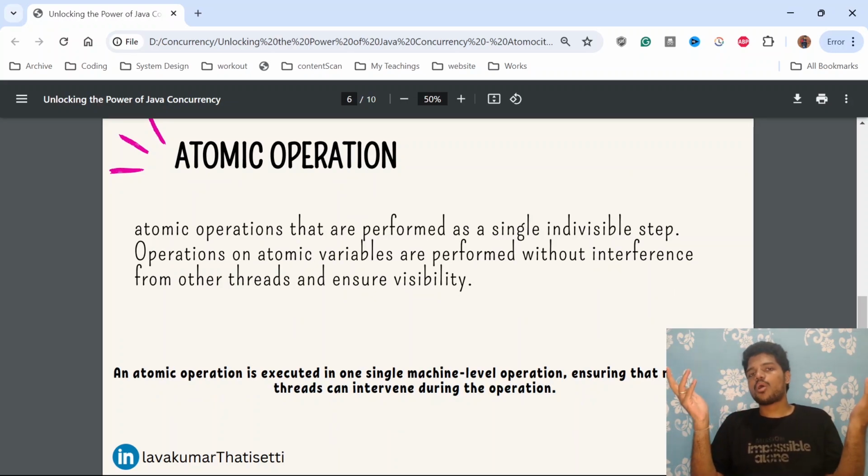Okay, we have volatile, so why do we use atomic operations? An atomic operation is performed as a single independent, individual step. Volatile solves the memory visibility problem, but sometimes the data is not a boolean variable. Let's say it's an integer variable, and you want to increment that value, for example, counter plus plus.